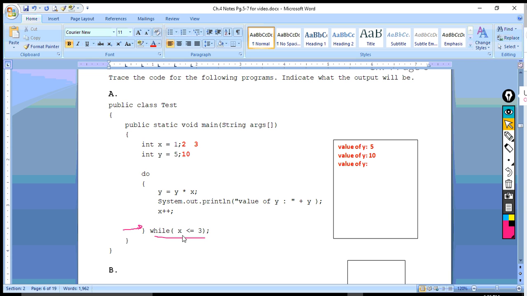And then we go test the loop. Now, is 3 less than or equal to 3? Yes, it is. So we go up to do. Y is now assigned y times x. Y is currently 10, and x is currently 3. So that's 30. So y is assigned 30. And then we print the value of y.